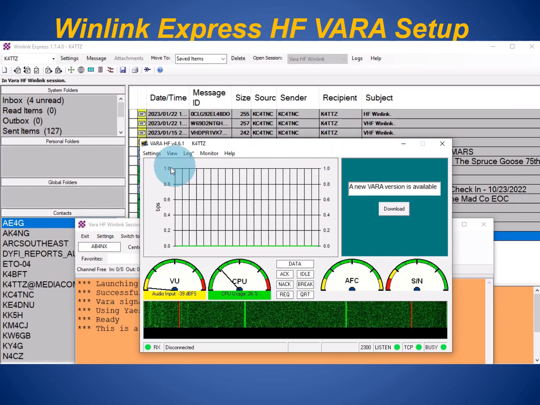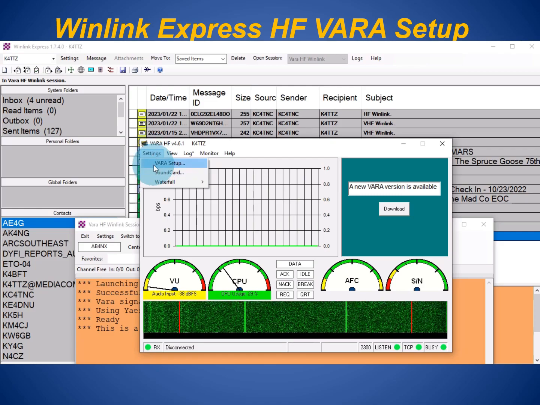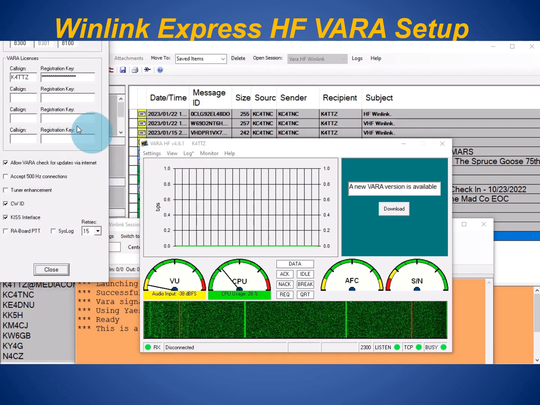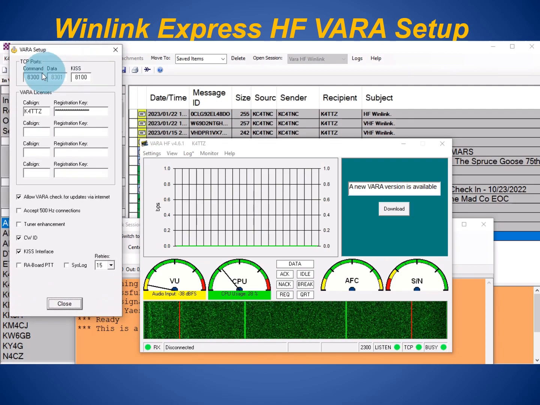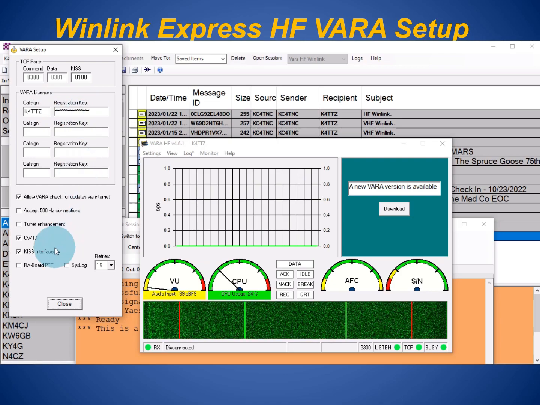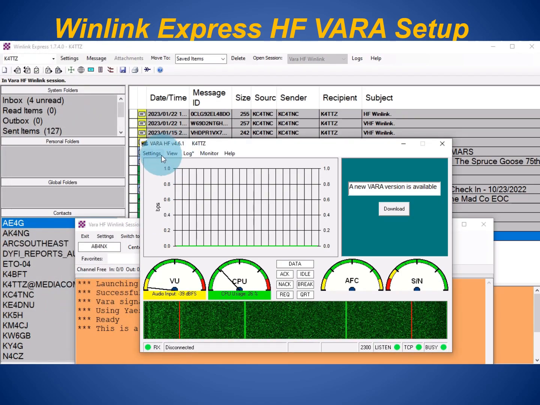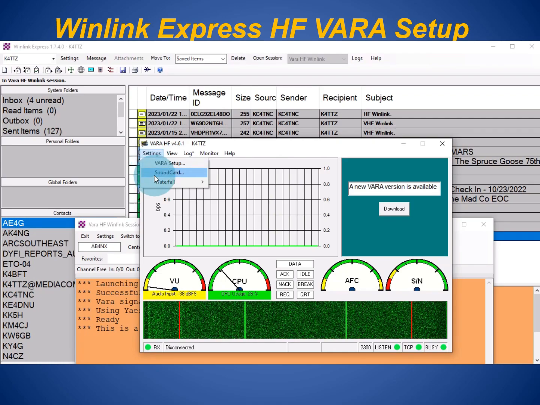If I go to VARA under Settings, VARA Setup, you'll see that it's got my name and my reference key, and it's got the ports. Let me move this down. It's got the port that'll be used, my call sign, and because it's registered, I have a registration key. All this is default. Make sure that you're using the KISS interface. Close that. Go back to Settings. Go to Sound Card.